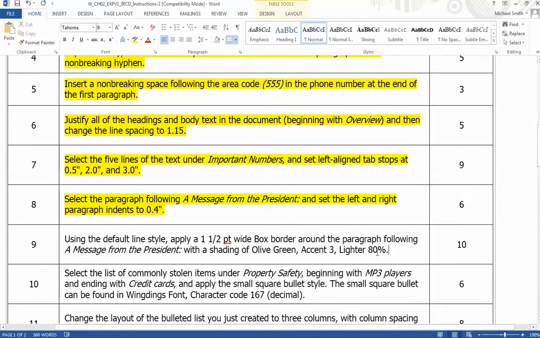Okay, and we left that selected because our next step involves the same paragraph. So we have to leave the default line style, apply a 1 1/2 point wide border, box border around the paragraph with a shading of olive green accent 3 lighter 80. And if you're on a Mac, this step you're going to have a little hard time with. So if you skip this step and do it on a PC in one of the labs, that'll work. The Mac does not tell you how to find olive green accent 3 lighter.